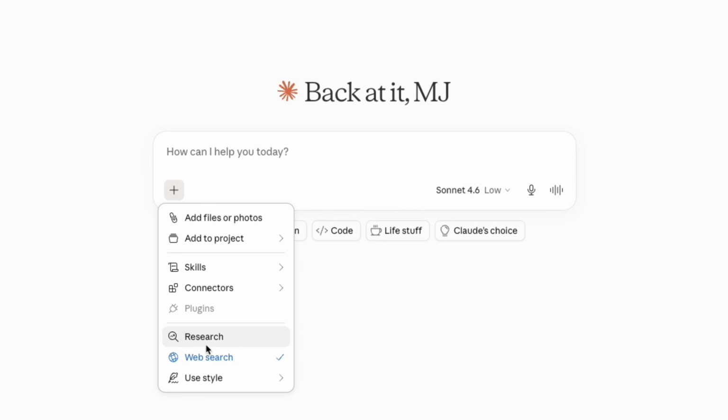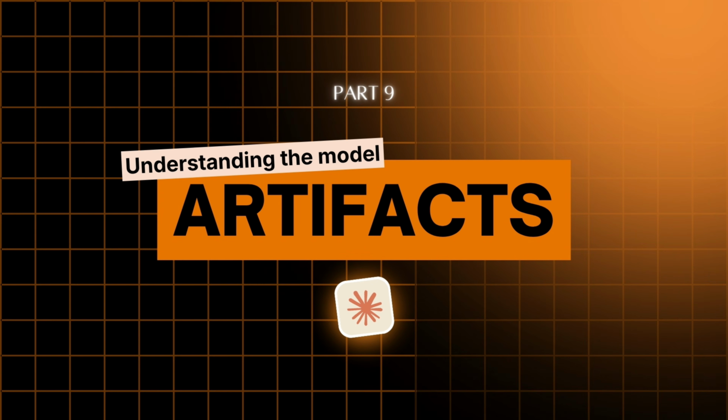A quick one on web search. It's under the plus button and it's on by default. Make sure you leave it on, but it won't always use it automatically. When it's obvious, it will. When it isn't, you'll need to tell it to search the web in your prompt. So it's worth remembering that.